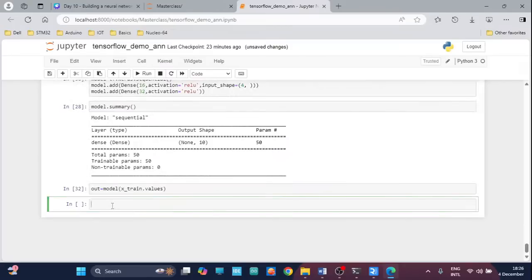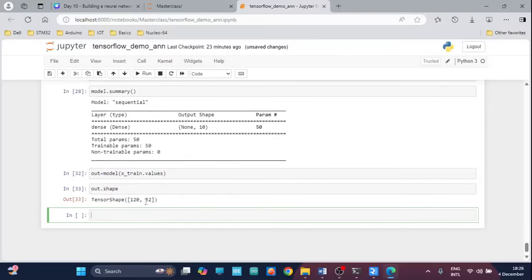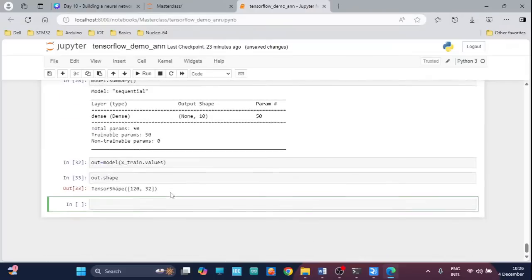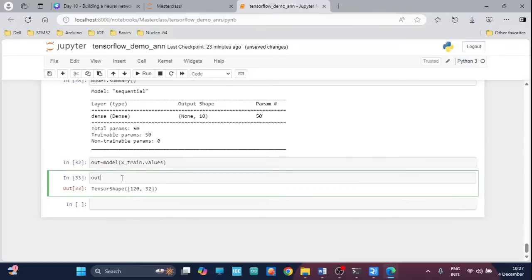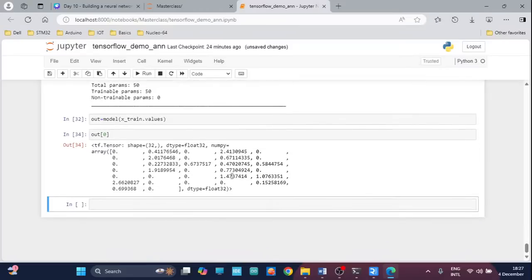Okay. So now let's see the shape of it. Tensor shape 120 and 32. So it's giving us 32 neurons and 120 rows. Okay, fine. So now if we go for something like this, you can able to see over here something like that. So here you can see the size of it, right? So you are extracting output of 60 neurons or 32 neurons.